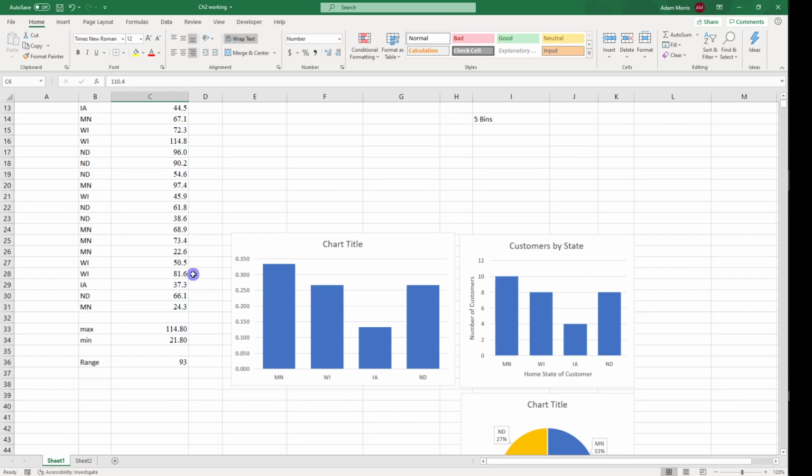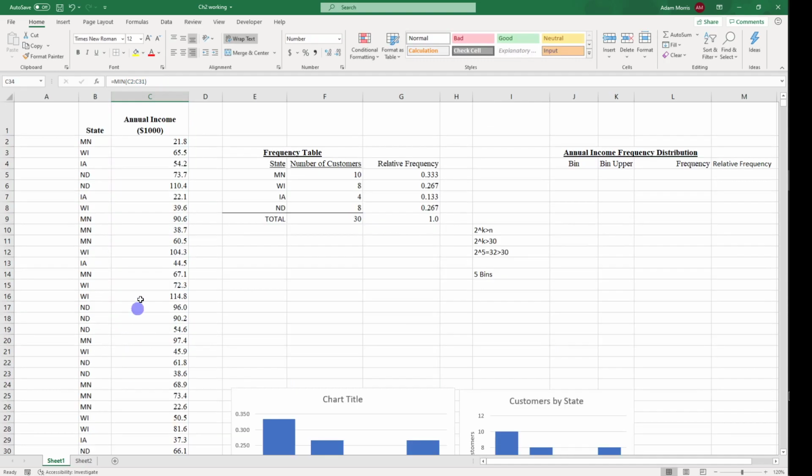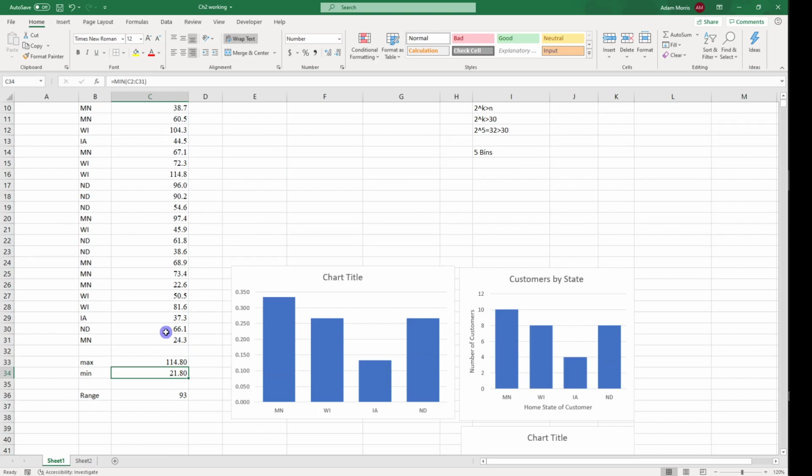One way to help us along that process, and you can see I've already written it out here, is I've put in the max. I've used the max formula, equals max, and then selected the data. And that's going to give me the maximum value in this range that I've selected. And I can do the same thing for minimum. And so then I have found both the max and the min. So now right away I know that I need the bins to stretch below 21.8 and above 114.8.